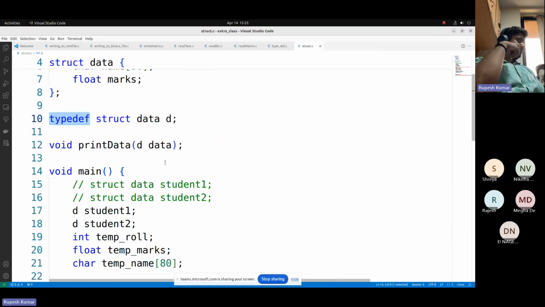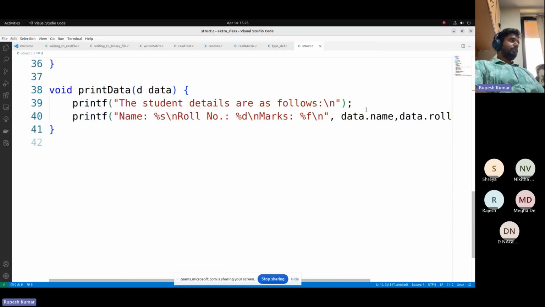So I'll wait for a few minutes, let's say 2 minutes, and then if you have any doubts in using structs and this example, I can explain this again.